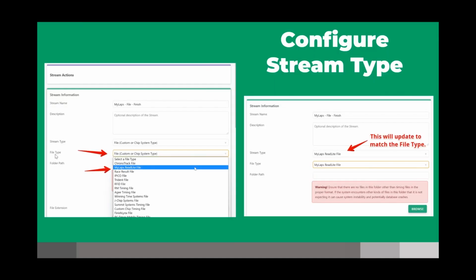So here's just showing that. First thing, select file, custom, or chip system type. And then from the file type, select MyLapse ReadLite file, and then the stream type and file type will match.